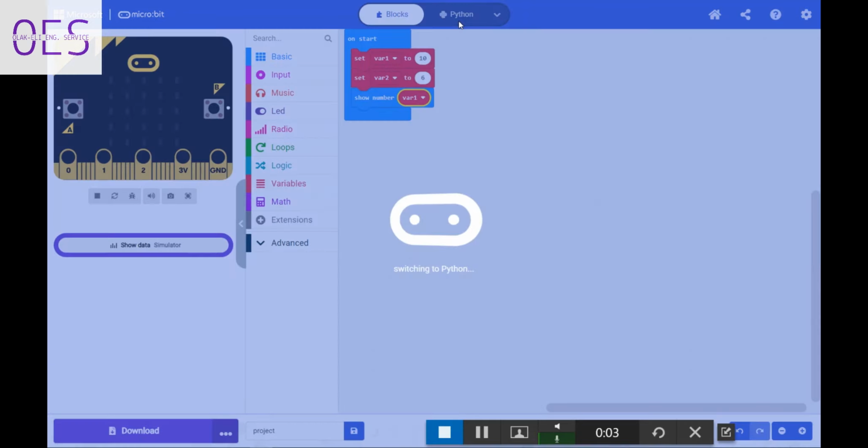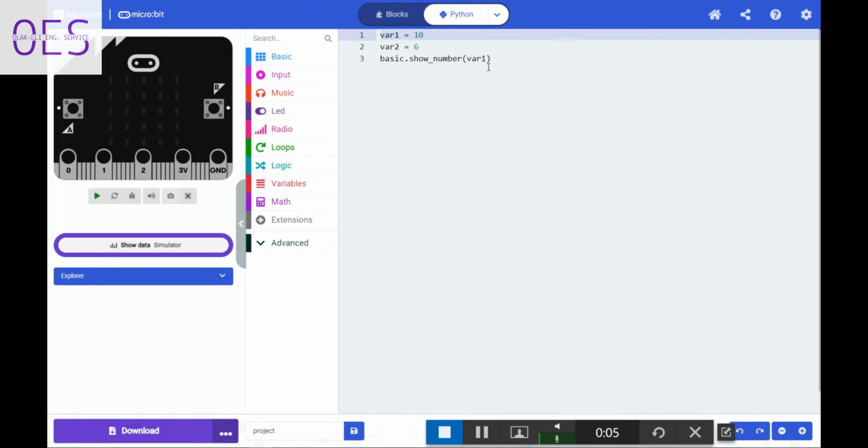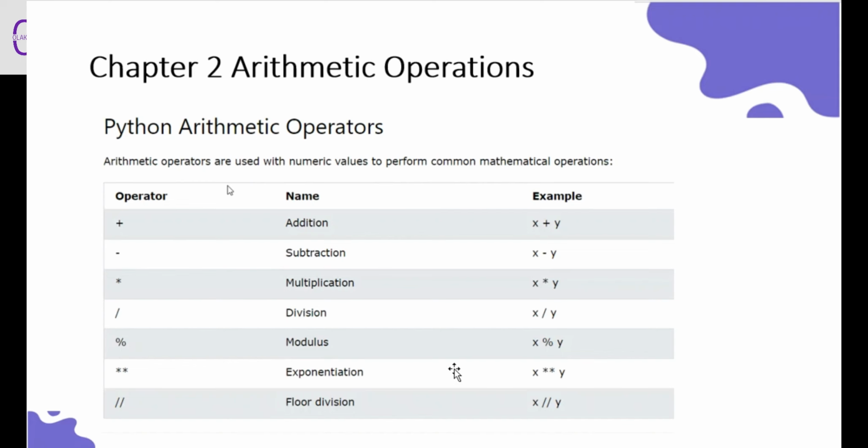Now, I'll be taking you through your arithmetic operators, and your arithmetic operators simply perform your addition, subtraction, your multiplication, division, your modulus, and your exponentiation. So these are what the arithmetic operators do.